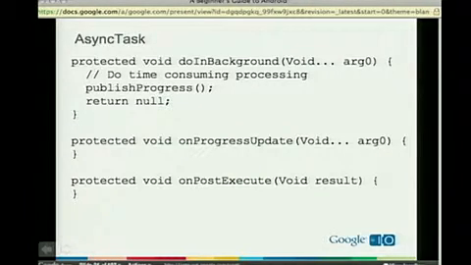you. It's a generic class, so all of the parameters here can be defined to whichever types you want to use. In this example, I've kept it simple and left it as void. As you can see, the doInBackground event handler is where you actually do this time-consuming operation.